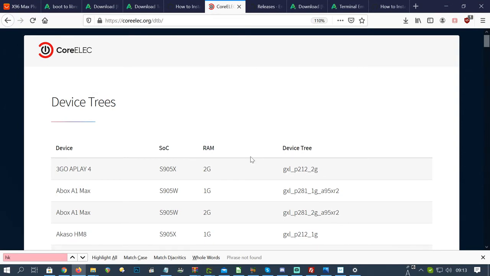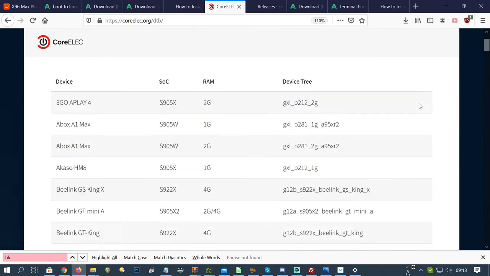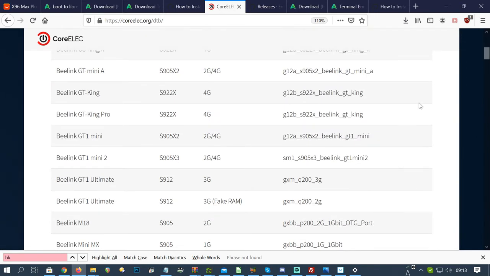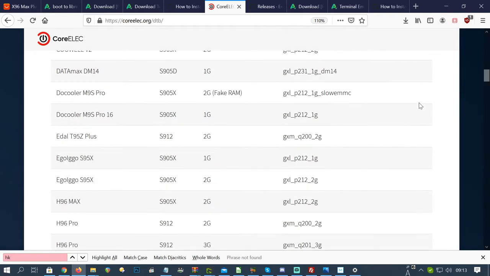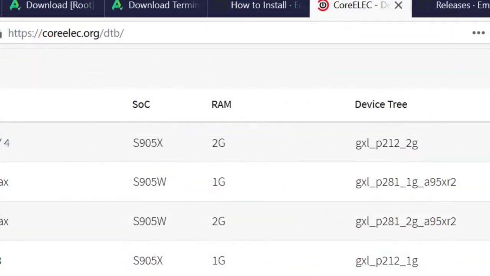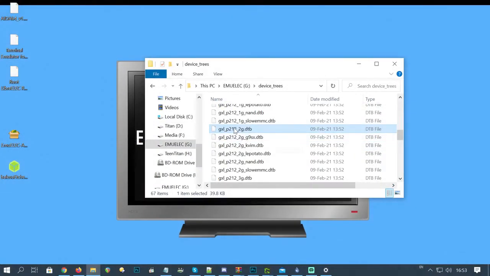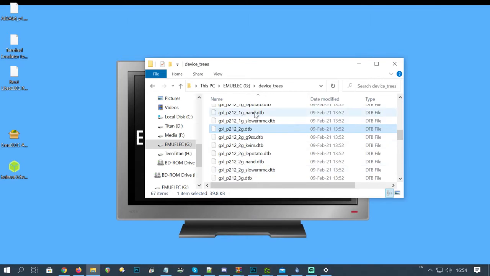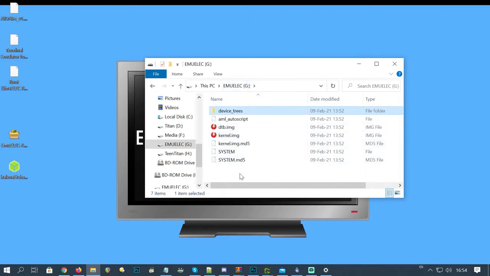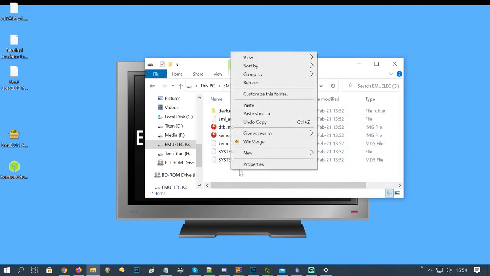On the left, we have the brand and names of the boxes. But the most important things to take note of are SoC, which is the chip, and the RAM, which is the memory. The box I'm using here is the A9, which is not in the list, but 905X and 2G always points to the same file name on the right, so we can be sure that this is the one we need. So find it, right click it, copy, go back into the root, right click here, and then paste.